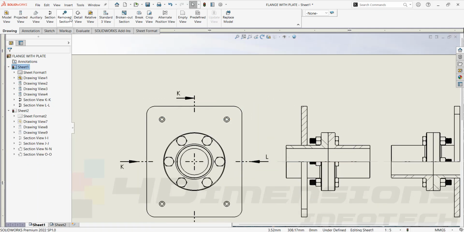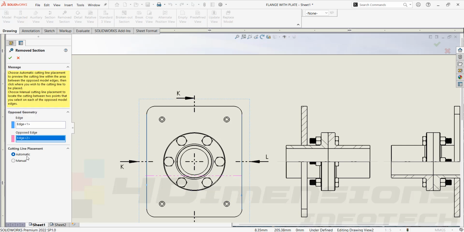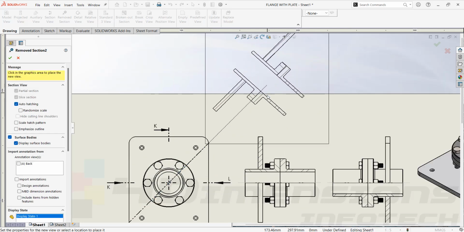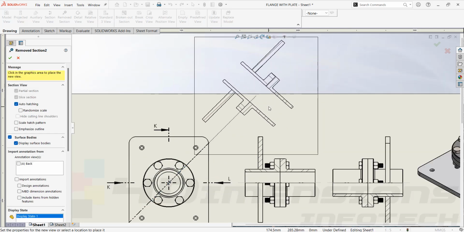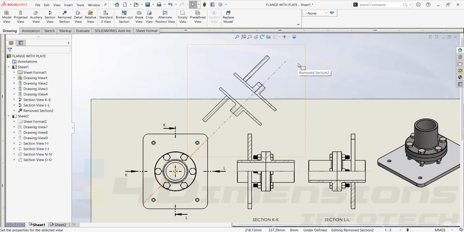You can also customize this remove section. I'll delete this section, again go for the remove section, again select the required lines, 2 opposite lines, and instead of going for automatic, I'll go for manual here. So in manual I can select the first point I require and then go for the second point. Say OK, and now it will show me the section cut in the form of slice only, but the orientation will be inclined here. Say OK again, and now you can see I have selected these 2 points by manual selection, and here is the result showing slice cut. So this is remove section, an alternate of section view.